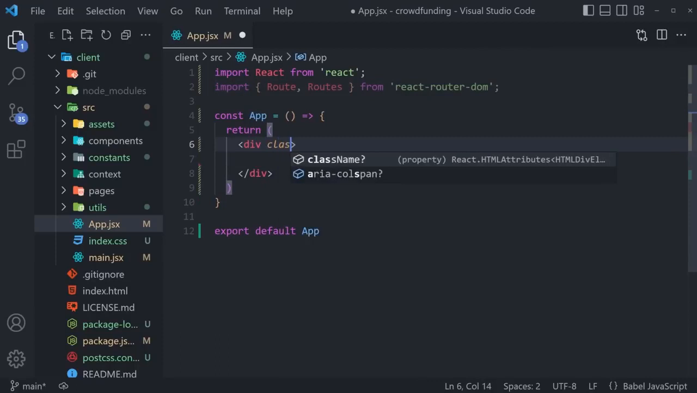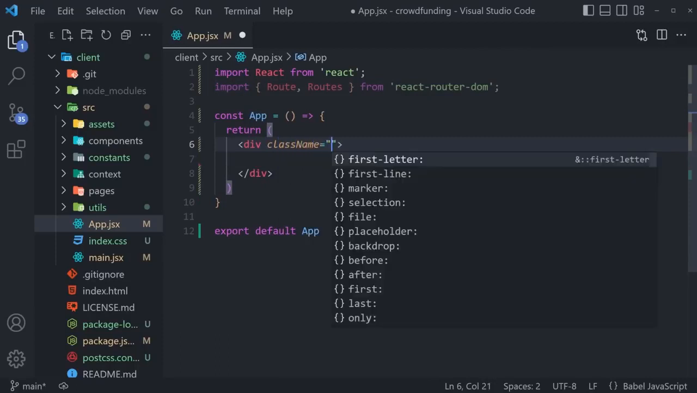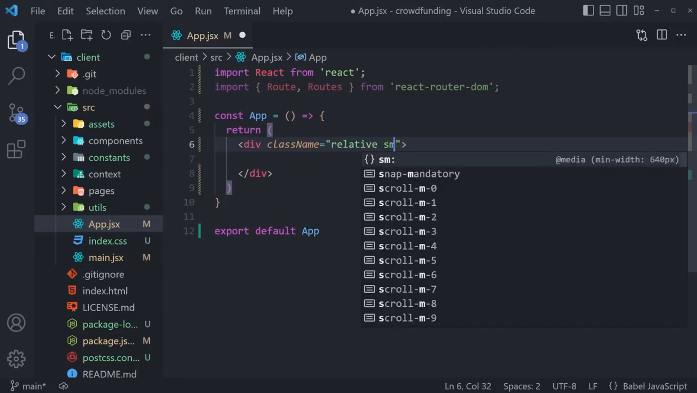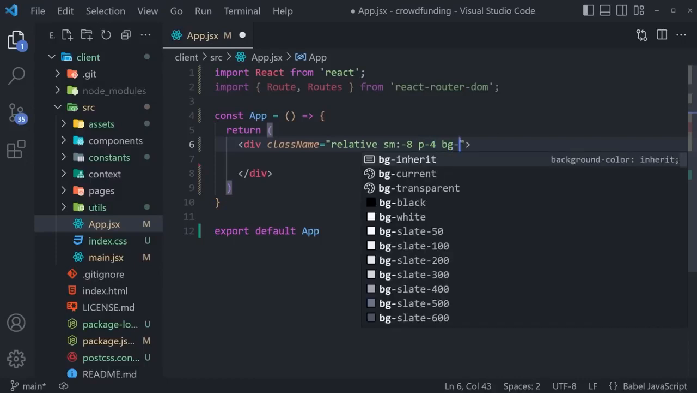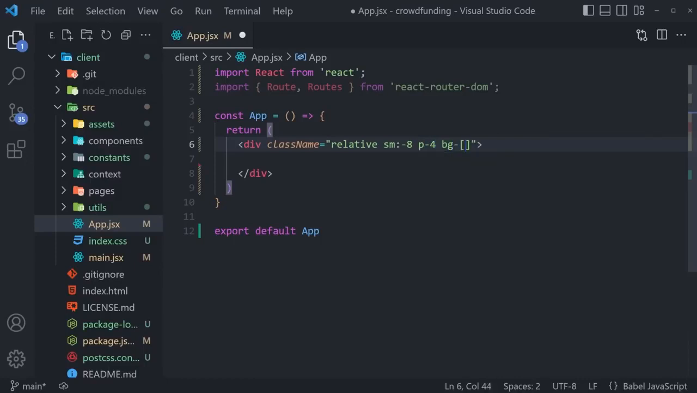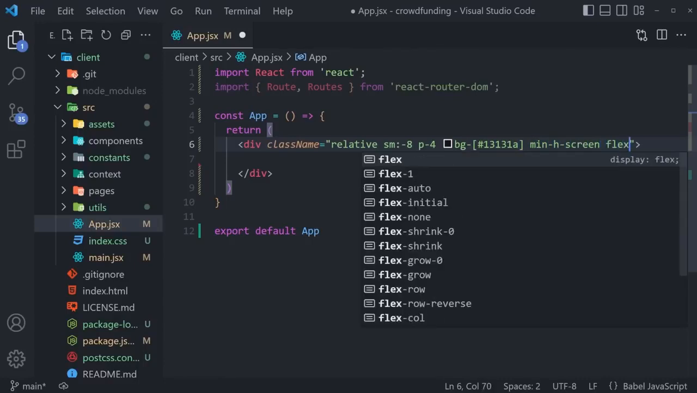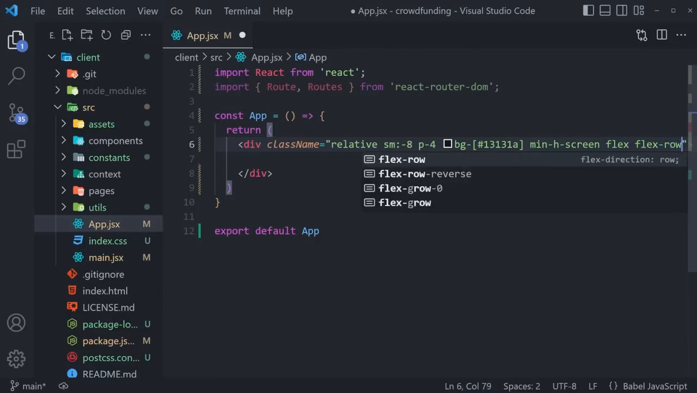Then we can create our wrapper div. This div is going to have a class name equal to relative. On small devices, padding-8, meaning p-8, usually p-4, bg-[#13131a]. It's going to have a min-h-screen property for 100vh, and it's going to be flex and flex-row.